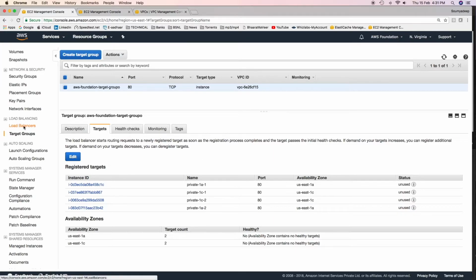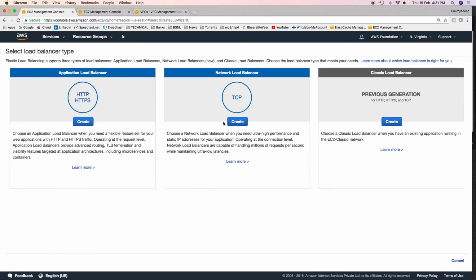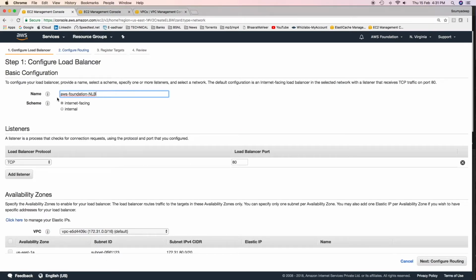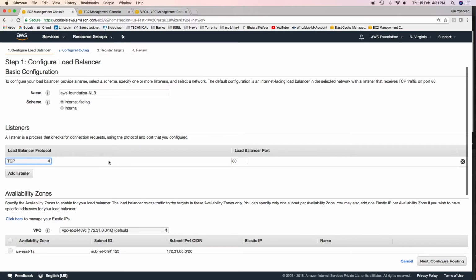As usual, click on load balancers, click on create load balancer. This time around, we'll be using network load balancer rather than application load balancer. Click on create, give it a name, AWS Foundation NLB. And if you see here in listeners, we have only TCP, nothing else is there. You can have only TCP protocol for network load balancers.